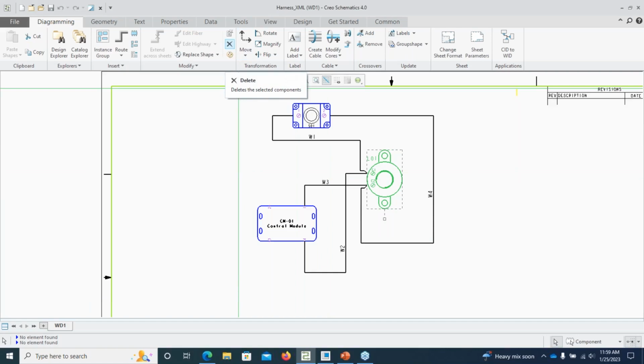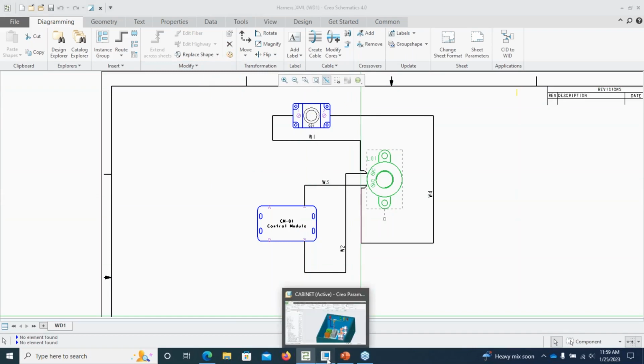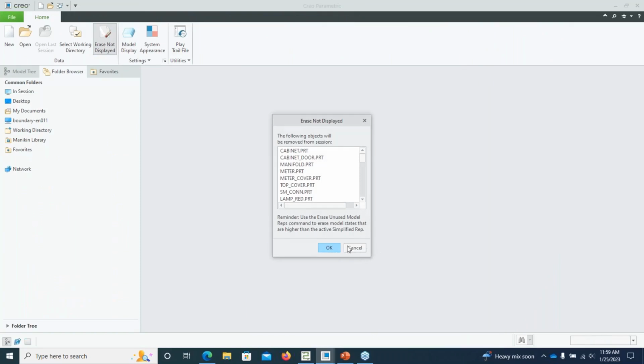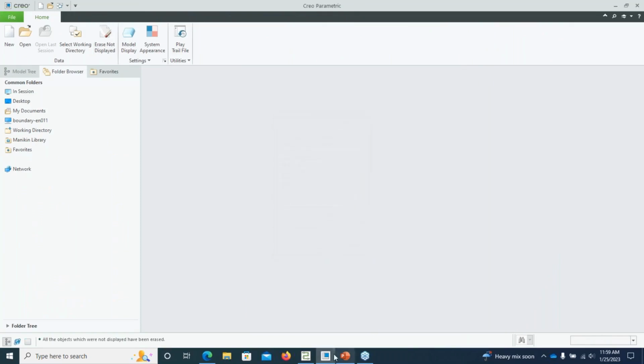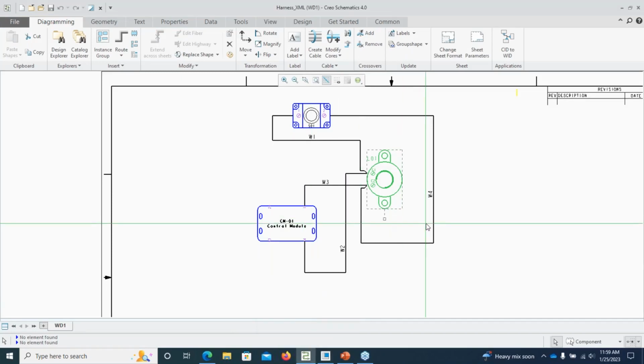Okay, now I'm going to jump back to Creo, and again, I'm going to open a new part. I'm going to open the assembly that's going to be associated with this schematic. Actually, I'm sorry, I skipped a step. I skipped the export.